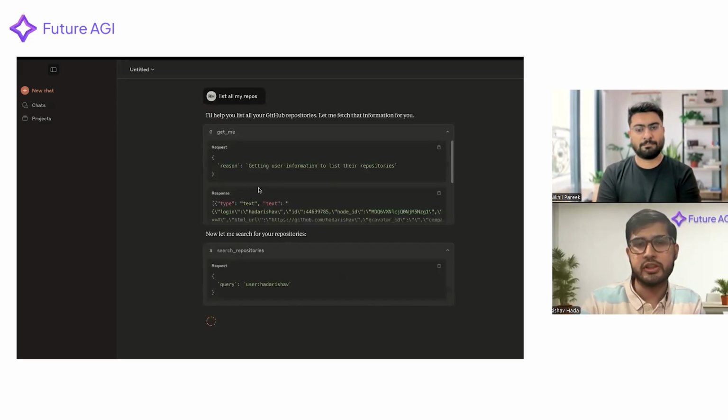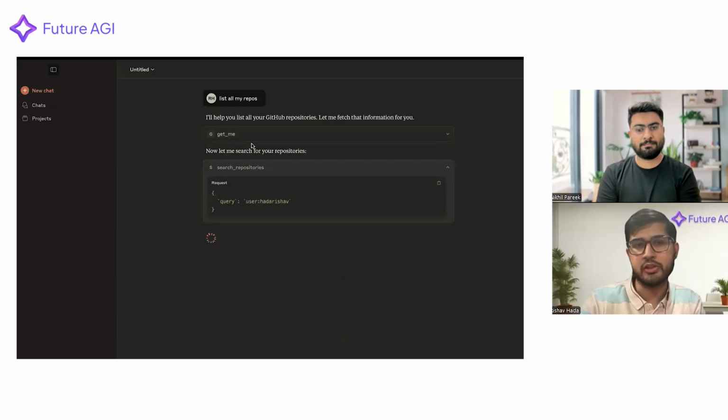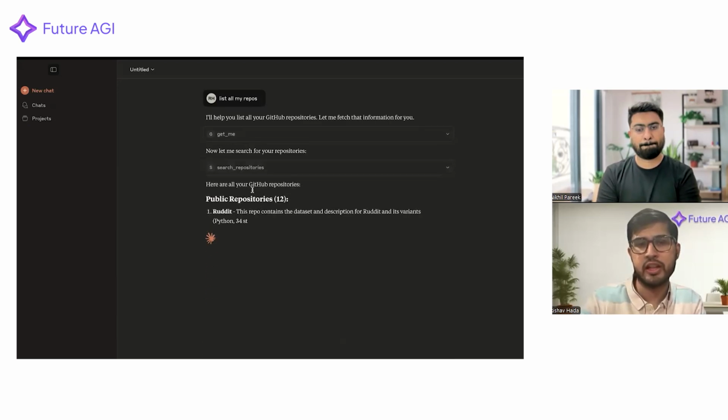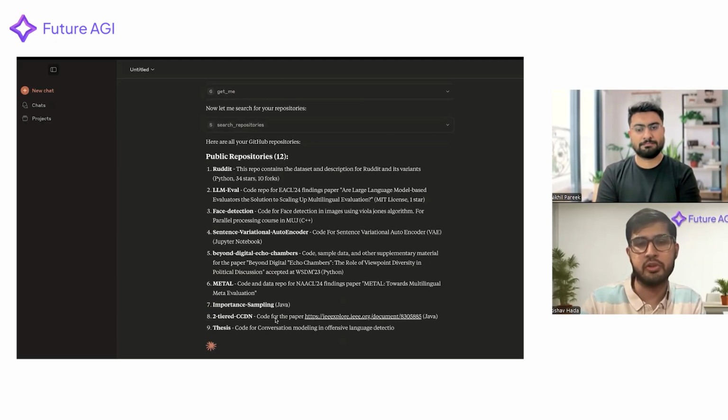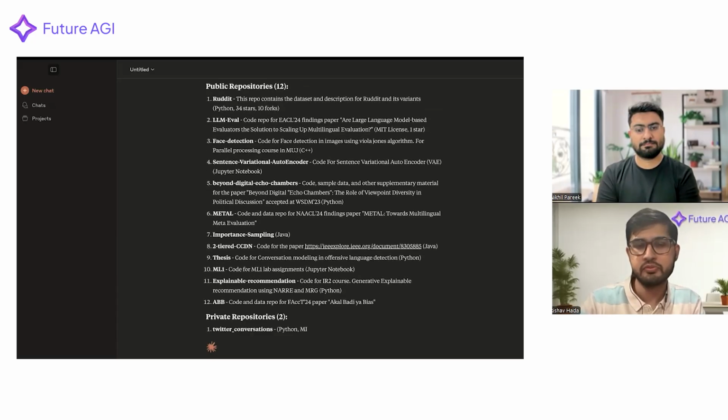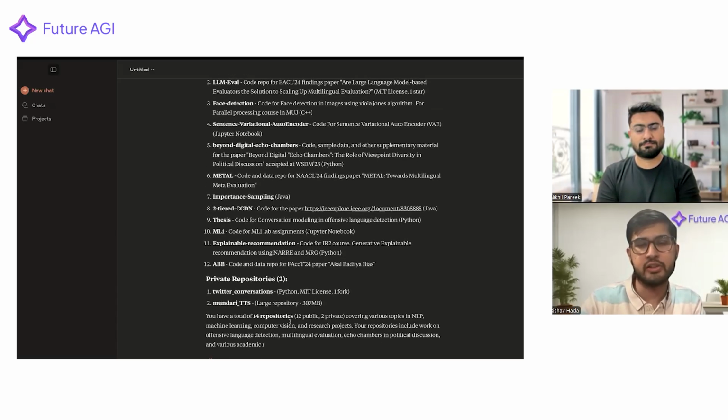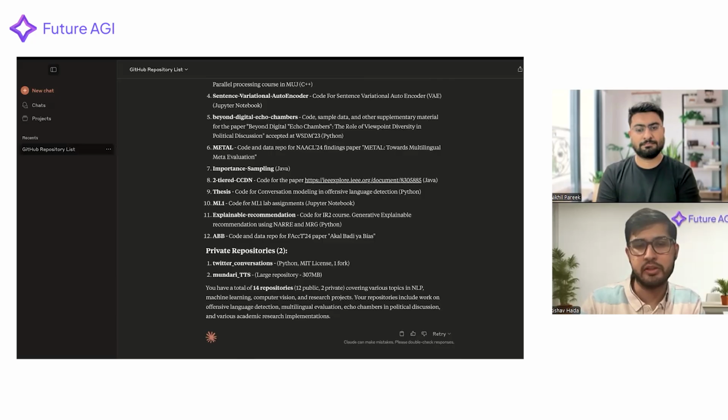Here it first reasons what it needs to do, and then it does a search repositories. It has my user ID, and it does a search repository function. It calls that, and it goes on to list all the different repositories that I have. So it has certain public repositories, it has certain private repositories.